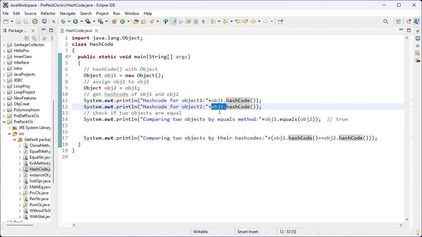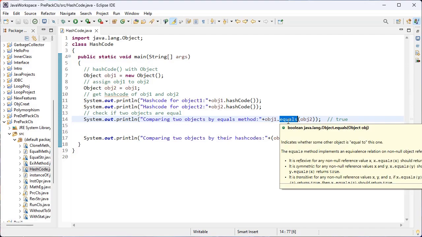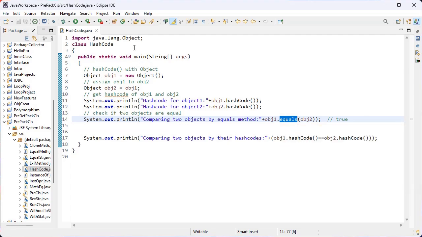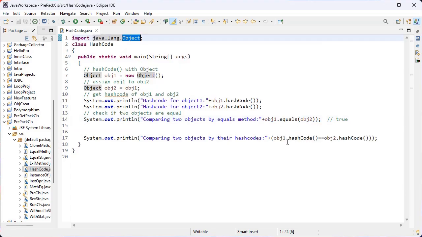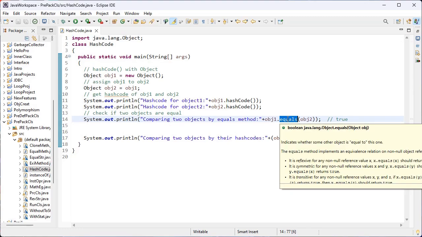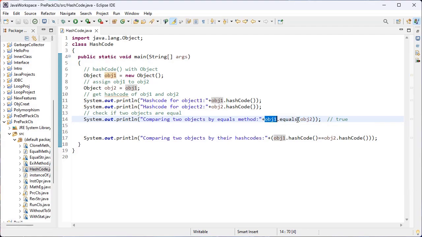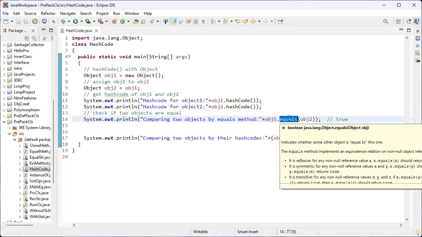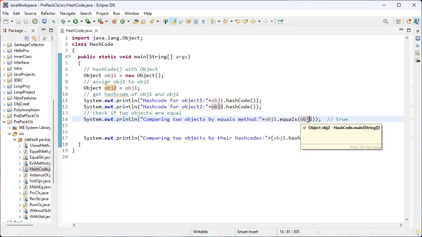on calling. And here I have used the equals method to compare obj1 and obj2. In the previous session we discussed the equals inbuilt method, which is also present inside the Object inbuilt class, isn't it? Here this equals method returns true if both the objects are equal, otherwise it returns false, we know. So this equals method is used to compare these two objects.